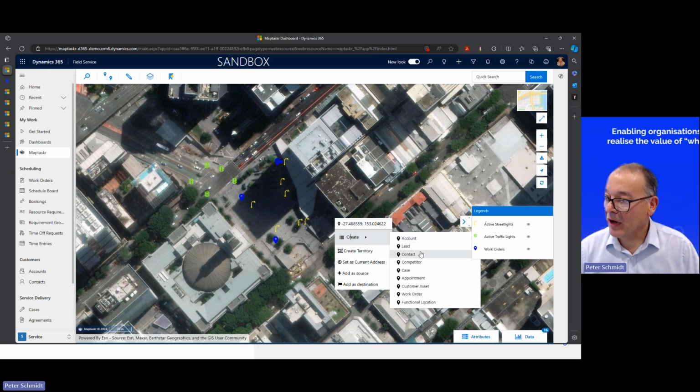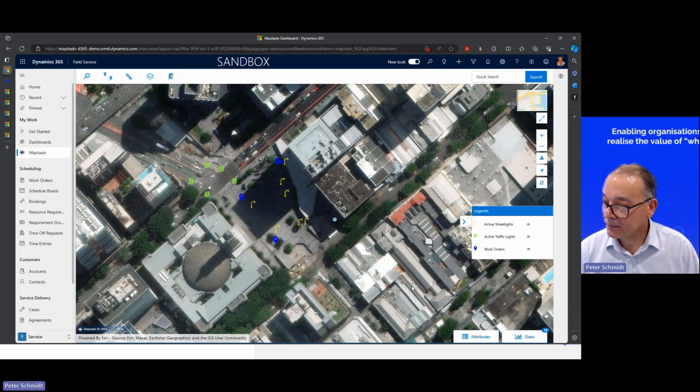A common scenario we get is, for example, somebody needs a permit to work in a particular location before they can do the work order. This allows them to specify that location and the area that may be impacted from that. But what I'm going to do here, I'm just going to create a customer asset. And what this will do is pop up the Dynamics record for me and allow me to enter the details.